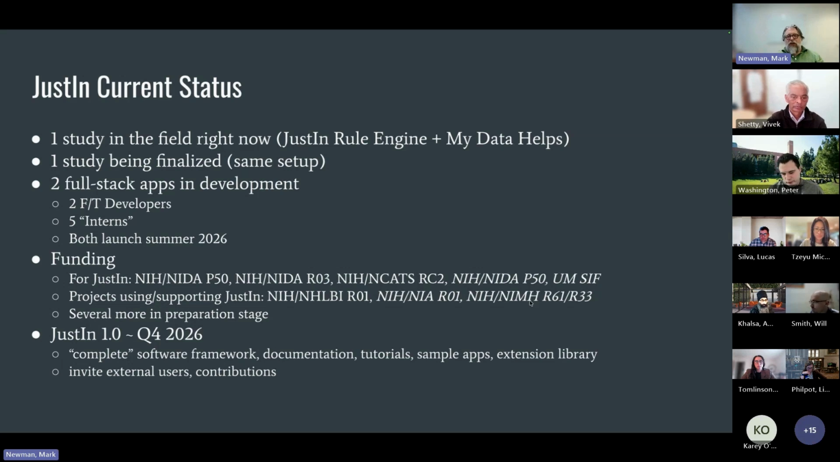This one is under review. NIH is under review as well, and several more are in the preparation stage. So as I said, watch this space. Looking for a release of the initial platform with documentation and tutorials and example apps by the end of this year. If you're interested in finding out about that, we have a mailing list. I actually don't know how you sign up for it right now, but I could get that information for you if you're interested.